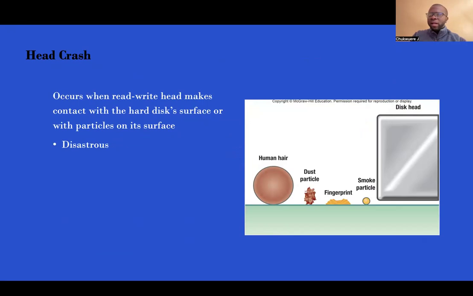Now, also, hard disks do not live forever. There are things that can lead to their failure. One of them is what is called a crash. For this crash to take place, it mainly happens as a head crash, which occurs when the read-write head makes contact with the hard disk surface, or with particles on its surface. In that case, it can crash. Okay.